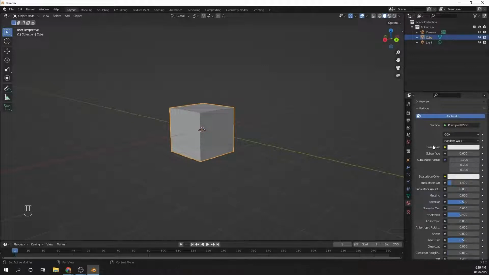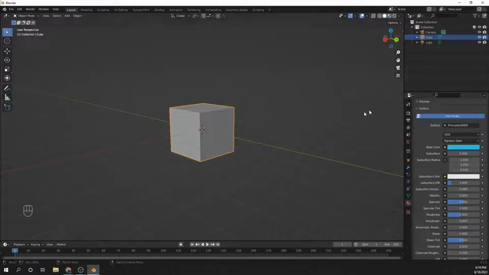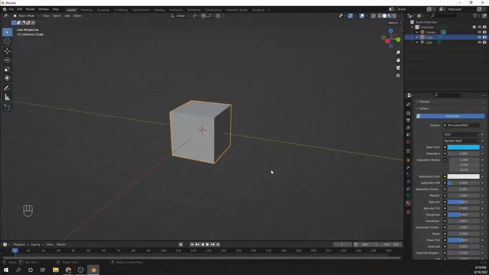So let's first talk about the base color. You click on this big white thing, and now you get a nice little color picker that you can change your color with. But you'll notice that the color's not actually changing when you try to change it. The reason for this is because right now we're in the object view. We have covered our wireframe mode, and we've covered our object mode, our viewport shading mode. But we have to go into material view to actually see the color change.